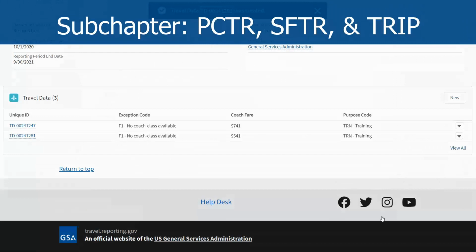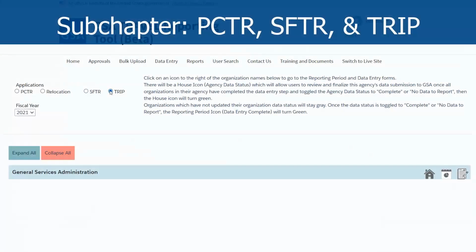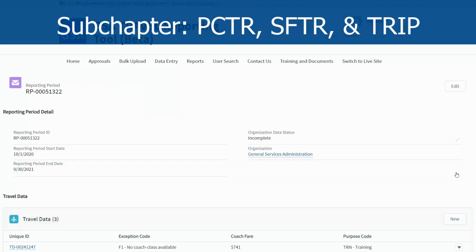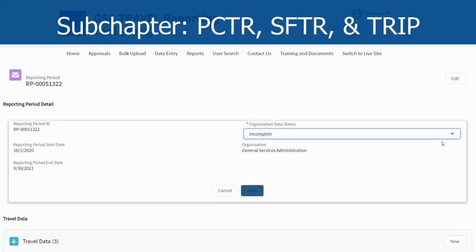For TRIP records, you will just need to submit the one record for your agency before closing out your reporting period. Once you have entered all your data and are ready to finish your submissions, you will need to edit and set the organizational data status on the reporting period to be complete or no data to report. You may edit this field by either clicking on the light gray icon that looks like a pencil on the right side of the field, or the Edit button on the upper right of the page.